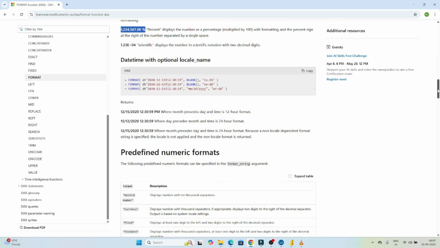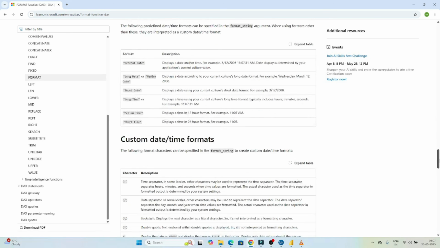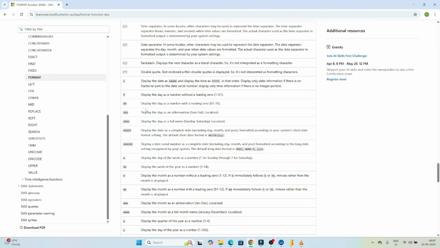Similarly, for any date function, suppose you have to show January, February, March, and April. That kind of documentation is also mentioned. If you use double D, it will show 01 to 31. If you use triple D, it will show Sunday to Saturday. If you use double M, it will show 01 to 12. If you use triple M, it will show January to December. Like that, all the documentation is mentioned here, and you can refer to it.